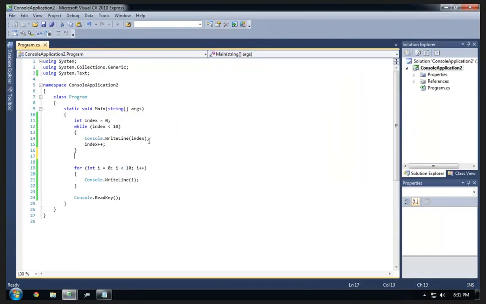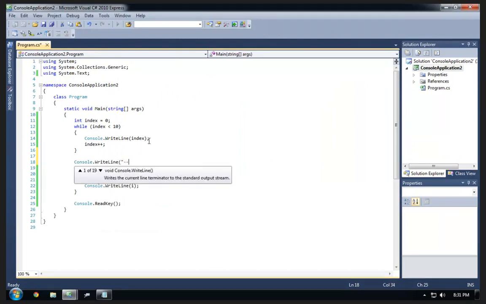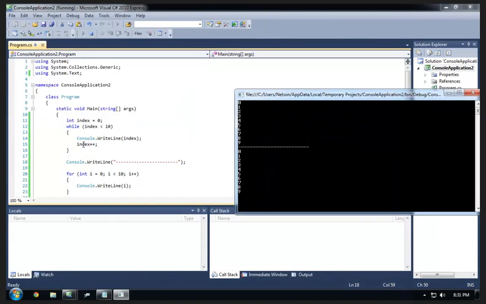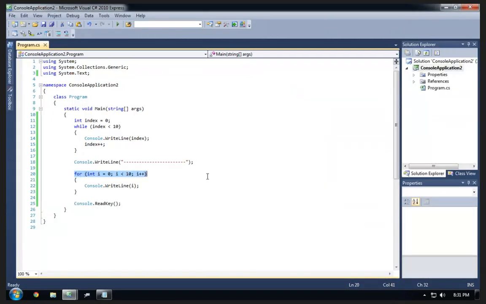And I guess I can go ahead and put in a doohickey thing here. Doohickey? Yep, there's my doohickey. So you see our while loop iterating from 0 to 9, and now you see our for loop iterating from 0 to 9. Same exact logic represented with a more powerful language construct.